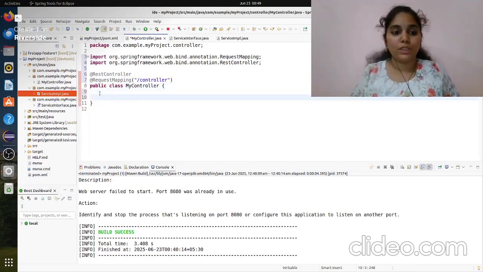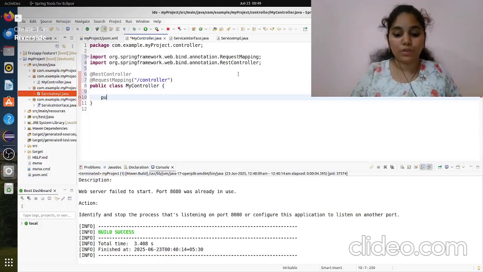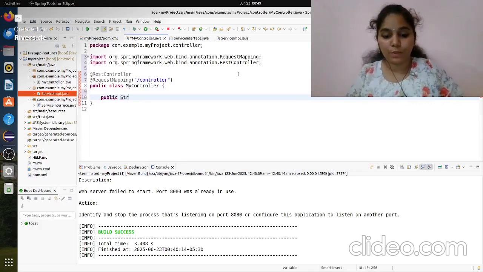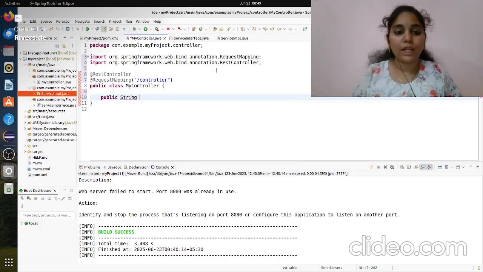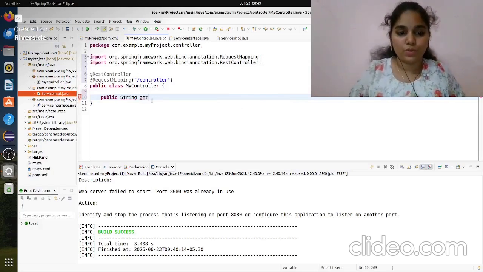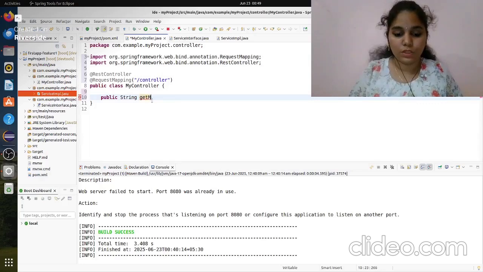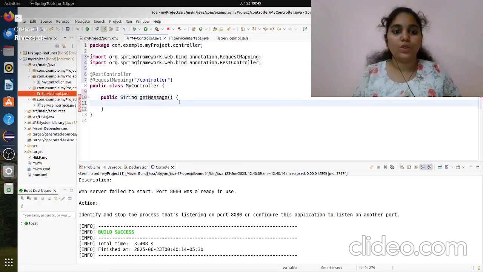Then I want to use some methods. This method has to communicate with the service, but whenever the controller wants to communicate with the service, it has to communicate via interface only. So I'll write some method. This method will interact with the service, and whatever the service methods are there, it will take the method and print that method here. It will just return the response to the browser. So I have written like this.